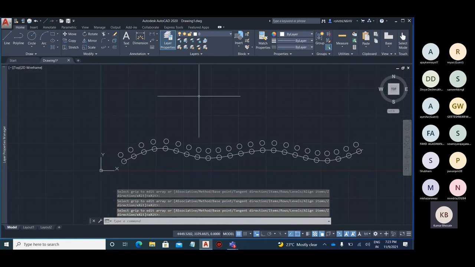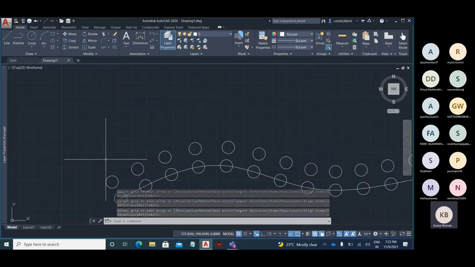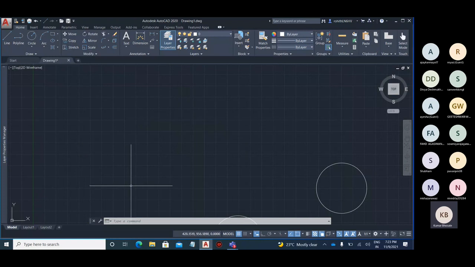After that we have the polar array. Now polar array, how it works. So let's see, I'm creating a circle over here.